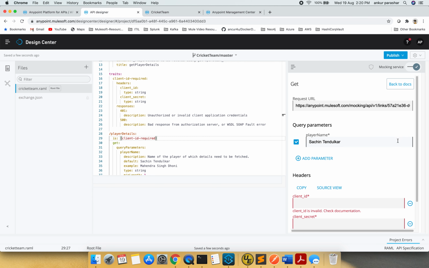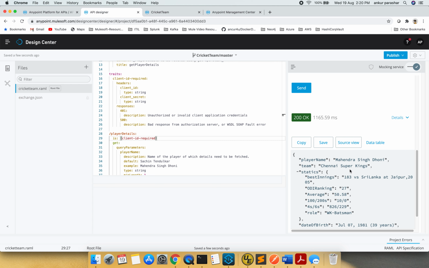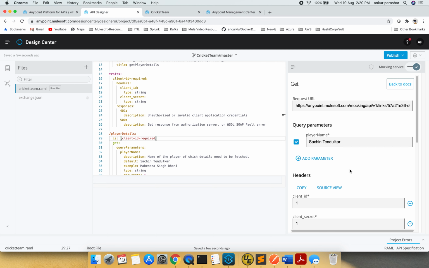Now on the right hand side, you can see it is asking me for the client ID and secret. There is no such validation here, so I will just put a random ID and secret. We'll click on send, and I'm getting the response back. So it means our client ID and secret is enabled at the API specification level.